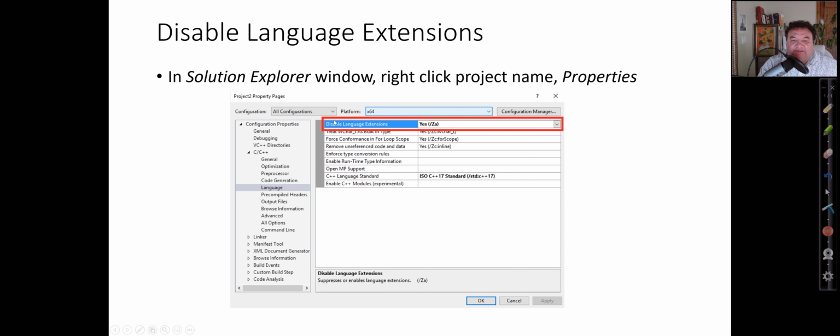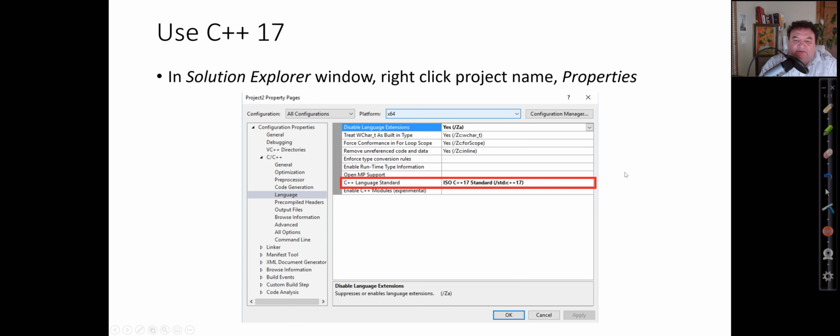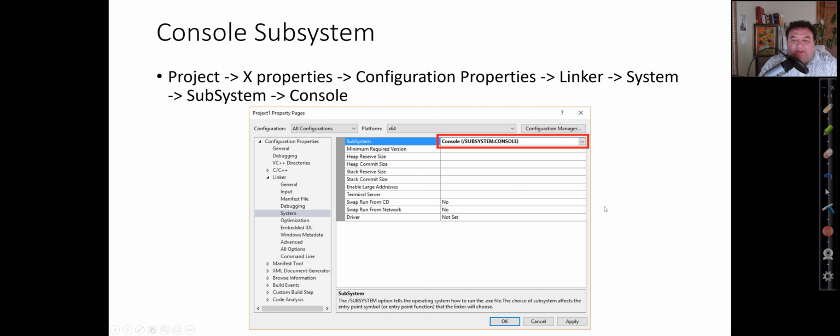To keep everything standard, we want to disable language extensions. So you just need to select yes from the perspective. We pick ISO 17 as the standard of the language. As you can imagine, over time, although there is a standard, there are actually many versions of that standard. So it's important that we agree on what version of the standard we're working with. And then we work through the console.